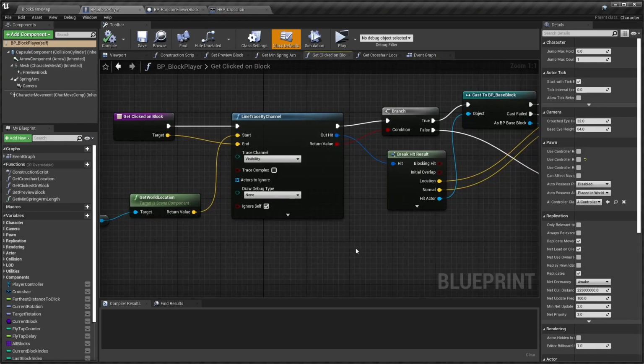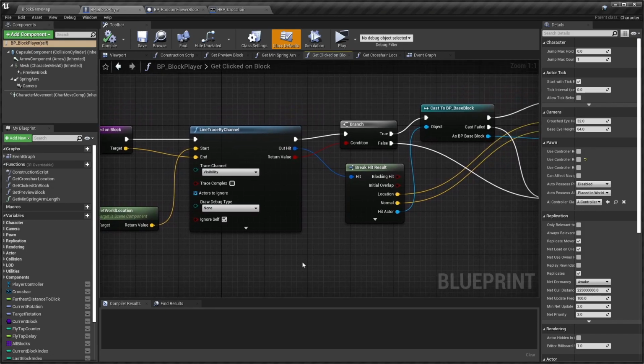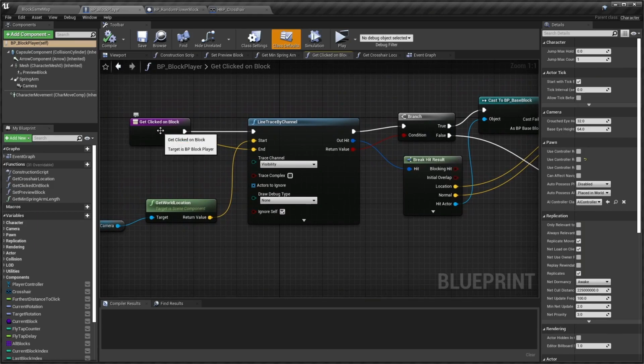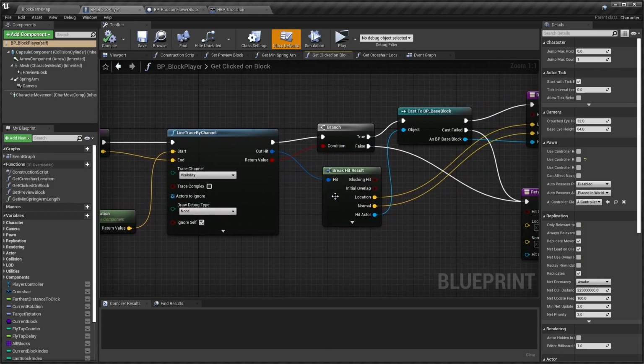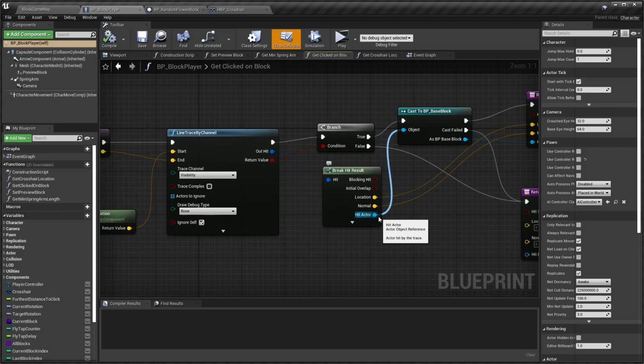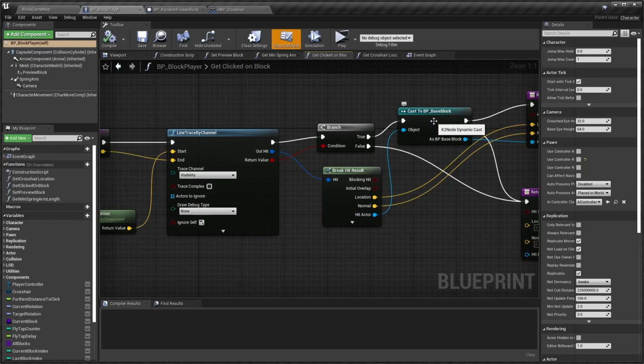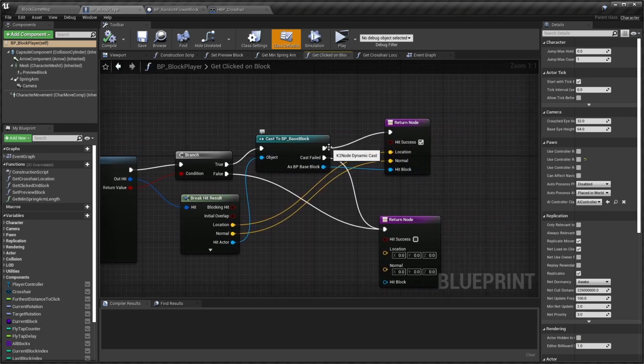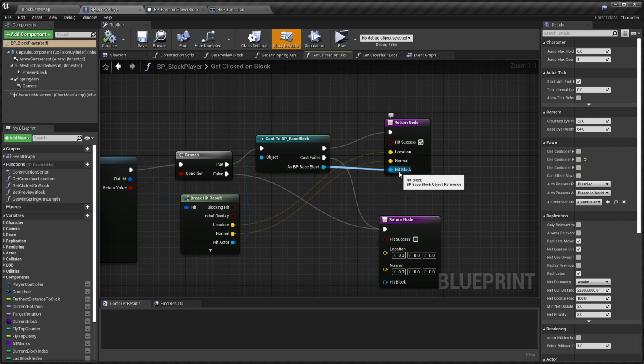Here's a case where we deal with the fact that we might not get one of our blocks back in a cast. So in the get clicked on block function, we grab the hit actor, the thing that was hit by the line trace, and we try to cast it to a BP base block. If it succeeds, we return the BP base block so that the code that needs to ask it where to attach the next block can call that function on the BP base block.